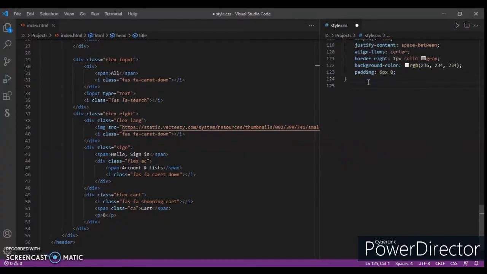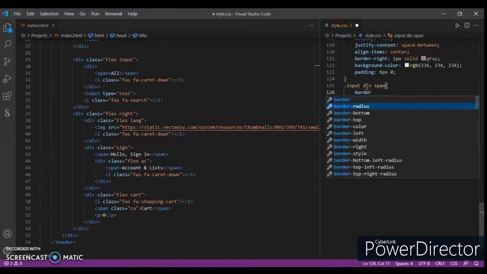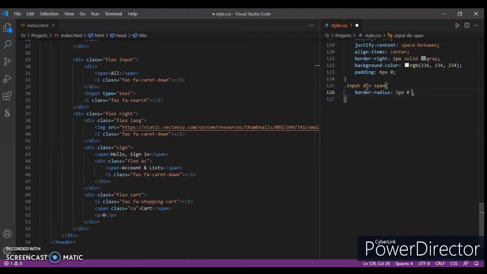Now dot input, here this one, and border radius 5 pixel 0 0 5 pixel, color RGB 51 51 51. Okay, padding 6 pixel and 5 pixel. Now font size 20 pixel, cursor pointer.